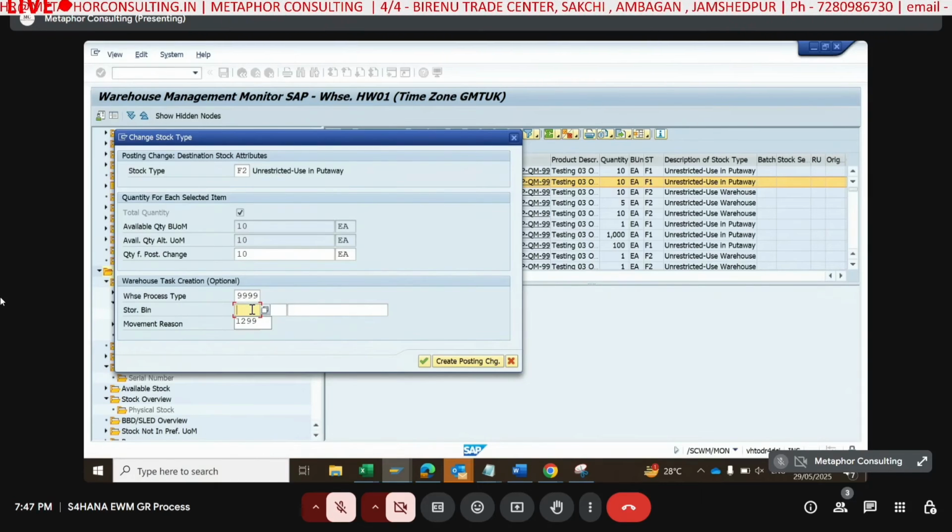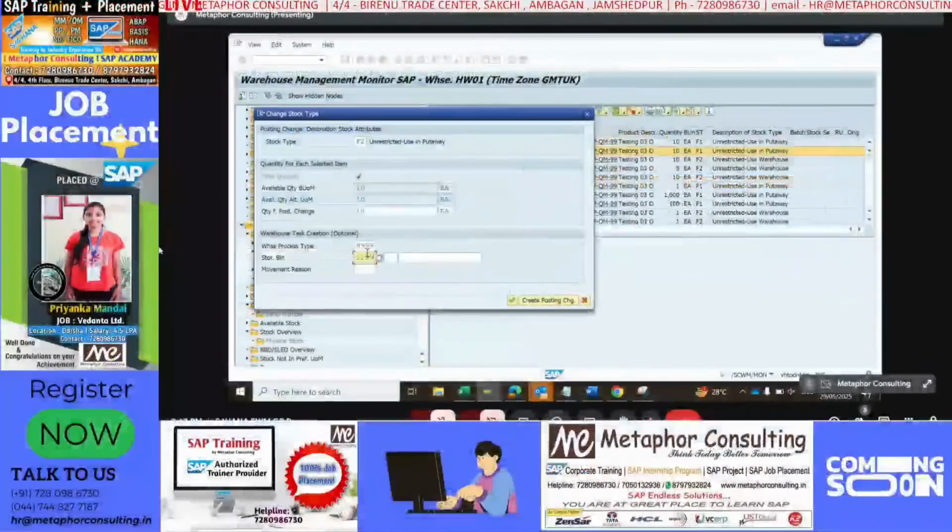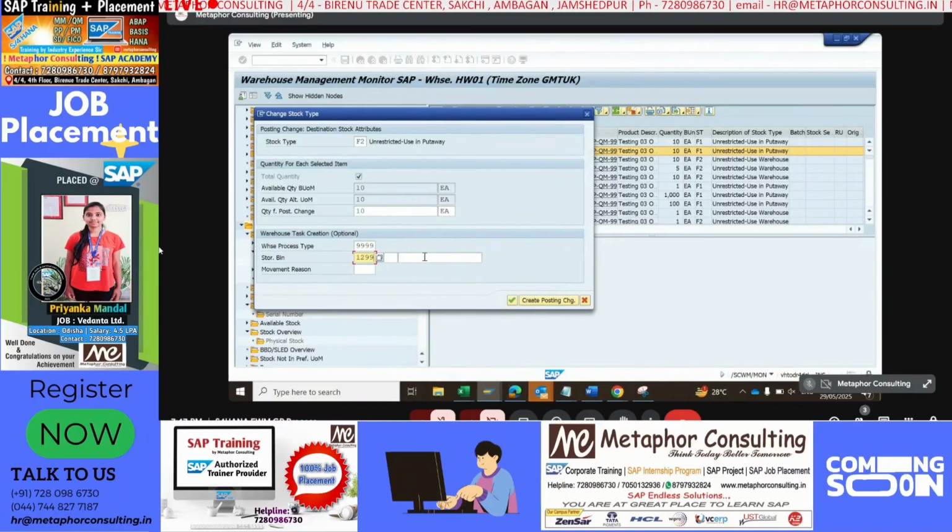Storage bin. I can choose the storage bin of this one. The storage bin is configured through the system only. Right now we are choosing this particular storage bin, and similarly you can create your own storage bin. I do understand that the students, job seekers, or viewers watching this video know how to create a storage bin. If not, then definitely comment. I'll show you through another video how to create a storage bin.